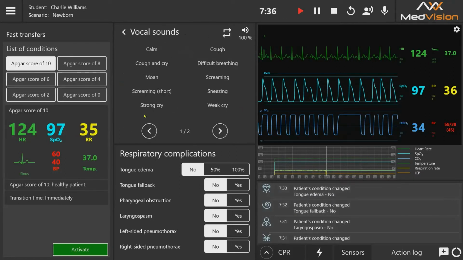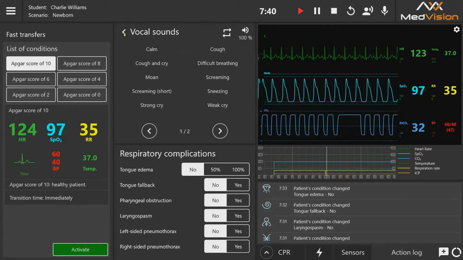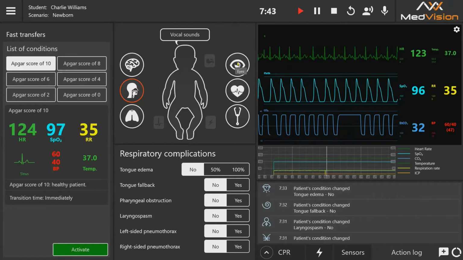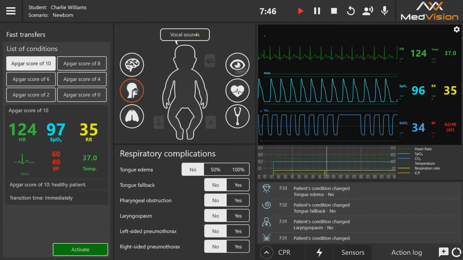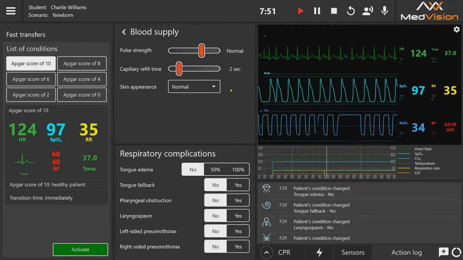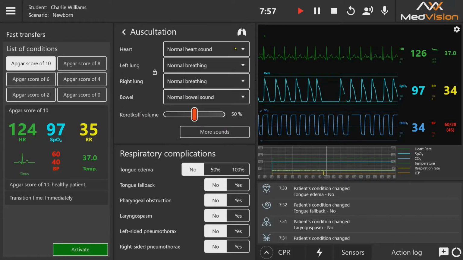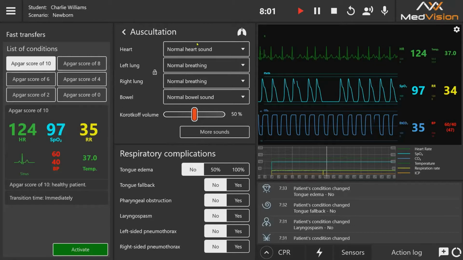Vocal sounds are easy to get to. Just scroll through the pages and choose which sound you want to come through the mannequin. Our pediatric has more sounds and our adult has more phrases. You can change the skin appearance. Everything is, like I said before, press and play. The software is pretty intuitive.